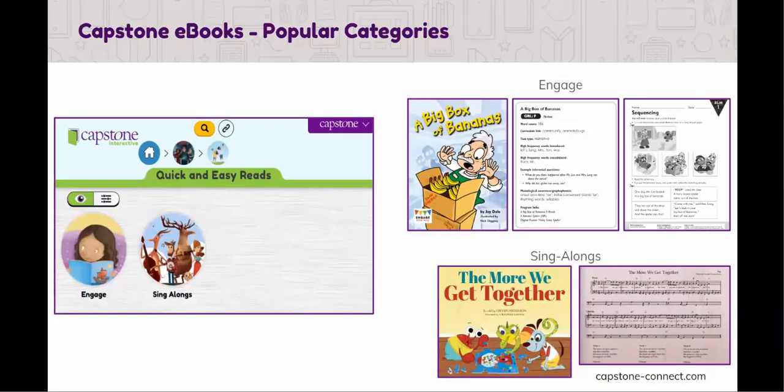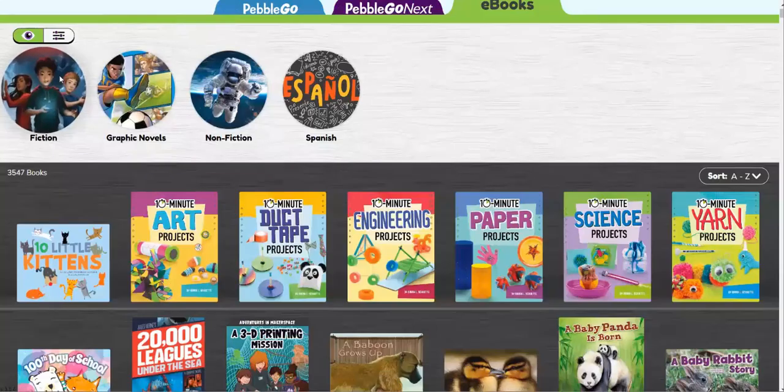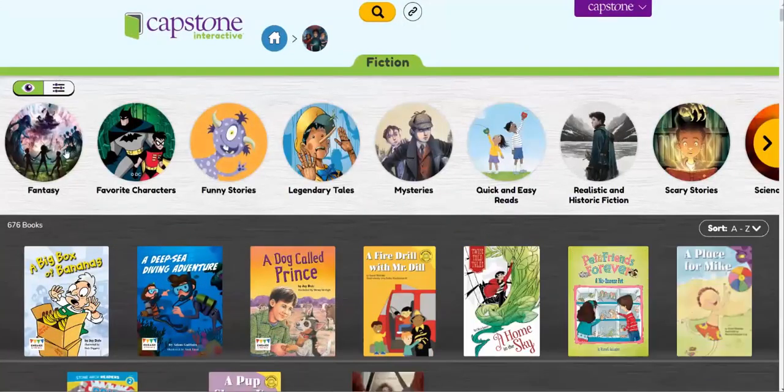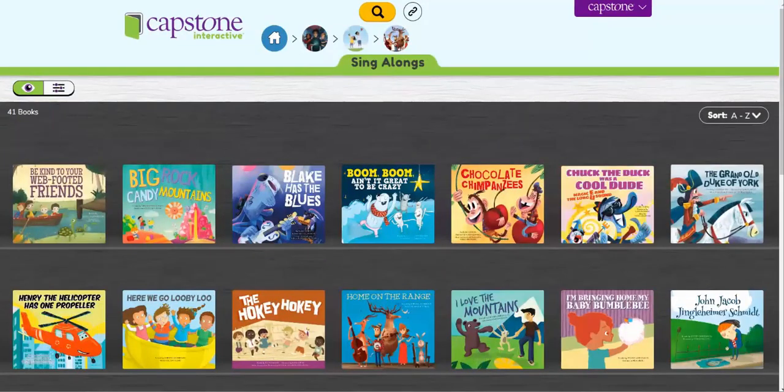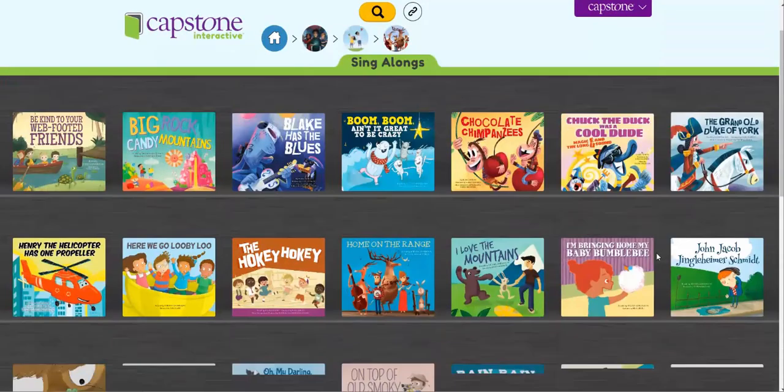The Quick and Easy Reads option within the fiction category will give you a number of our Cantata ebooks and our Engage Literacy ebooks. The Cantata Learning books are books that incorporate music with both familiar songs and original curriculum-aligned song topics. Students can sing along with the book or read it without the music. Music teachers may appreciate having access to the sheet music.